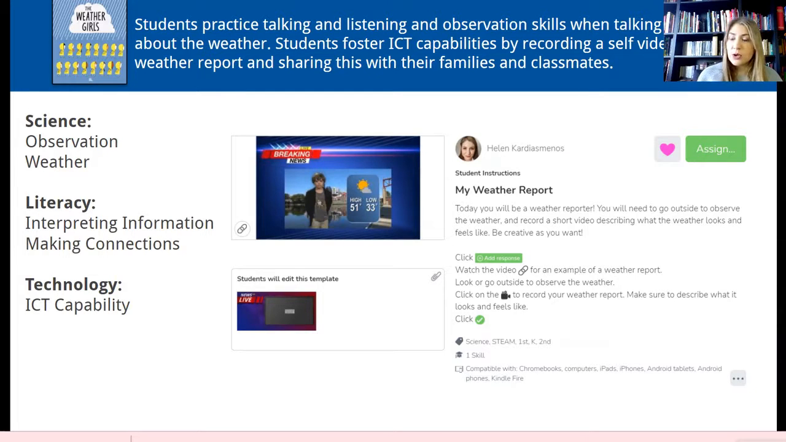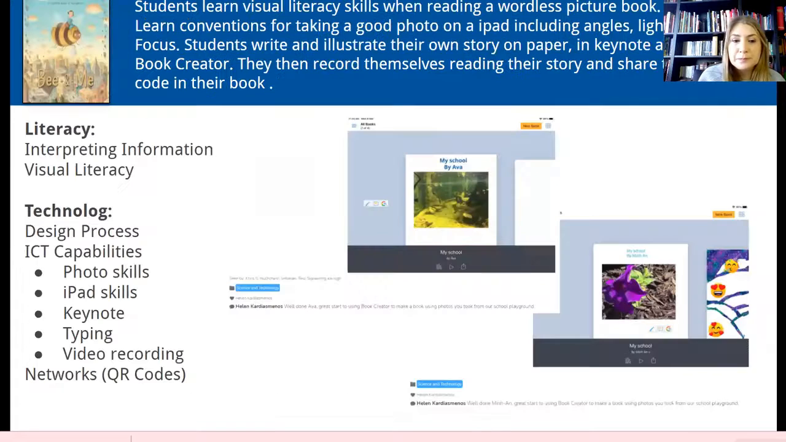Then, looking at using ICT, we recorded our own weather report. So we developed our ICT skills of taking a video on the iPad, zooming, switching the camera around, modifying some lighting, and then used that to share with our families our weather reports as inspired by the weather girls. So it can be something quite simple as that.